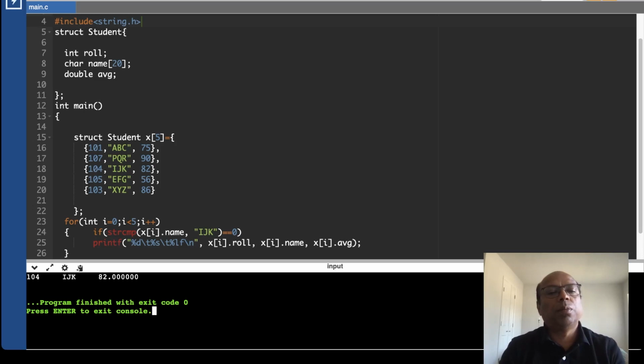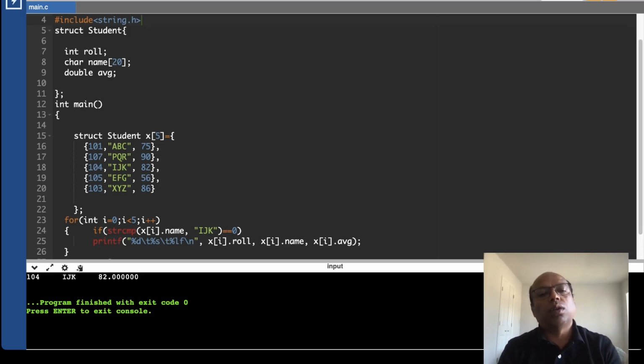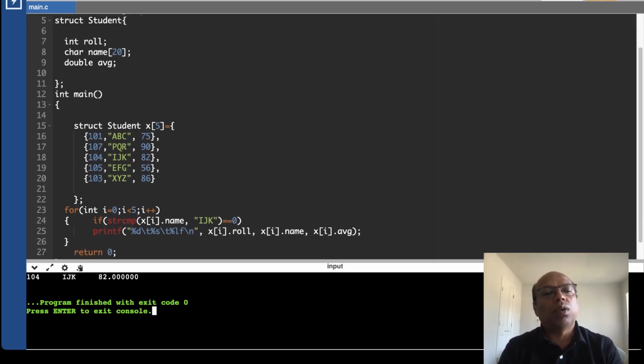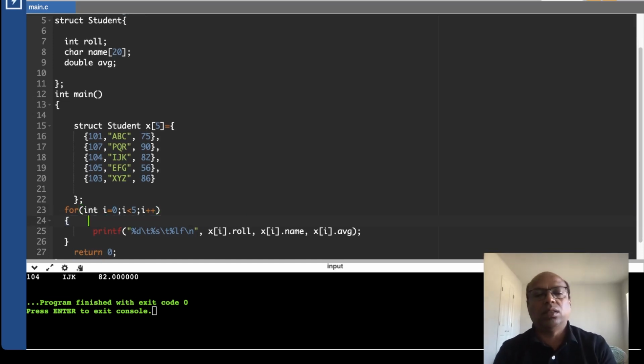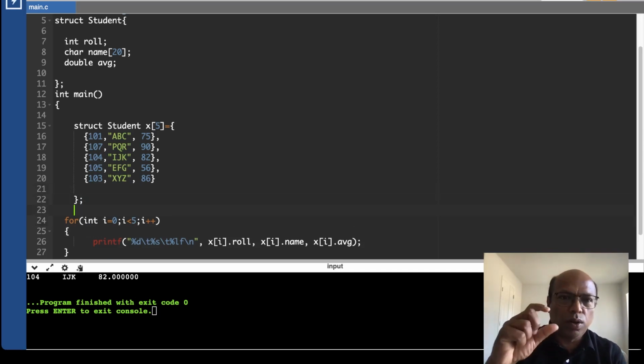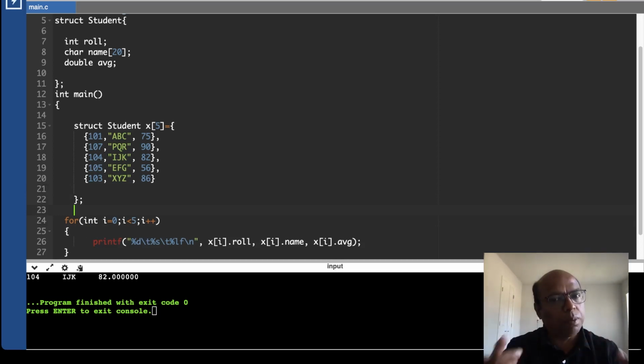For example, I want to sort this array according to the average. If I want to sort this, I'm going to apply a bubble sort. What we do in bubble sort is compare the adjacent elements. If the current one is greater than the next one, we swap them. Okay, this is what we do.